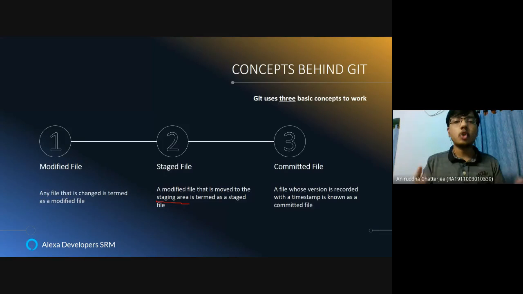This staging area is a shopping cart because in a project you certainly won't modify just one file. There will be tens and hundreds and thousands of files maybe to be modified. So all these modifications you do not process directly. You store them in a shopping cart. So you take a modified file, place it in the shopping cart. In technical terms, it's called the staging area. And while in the shopping cart, it's called a staged file.